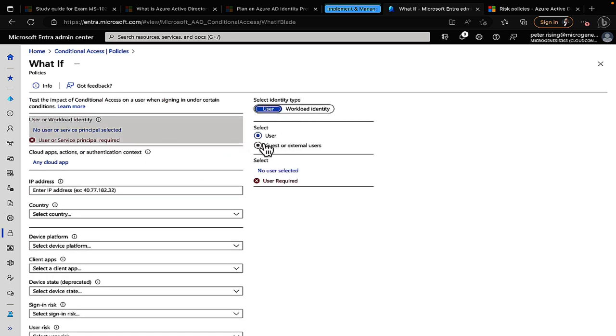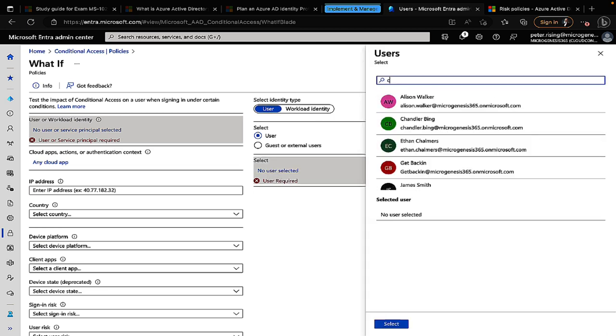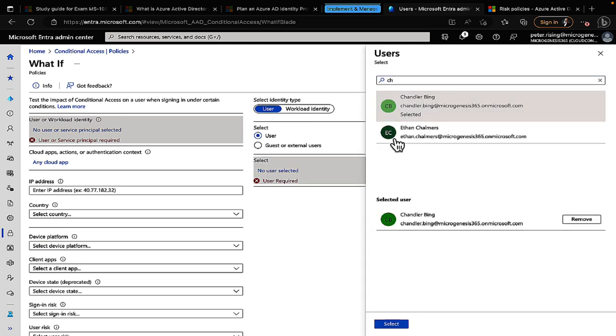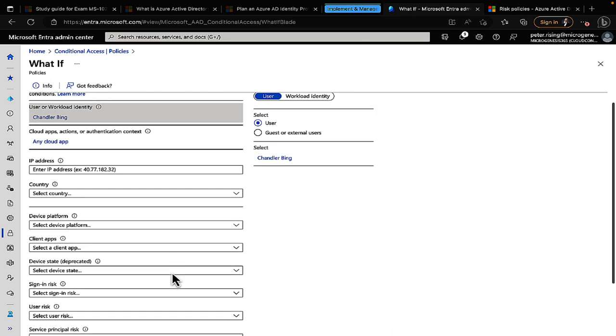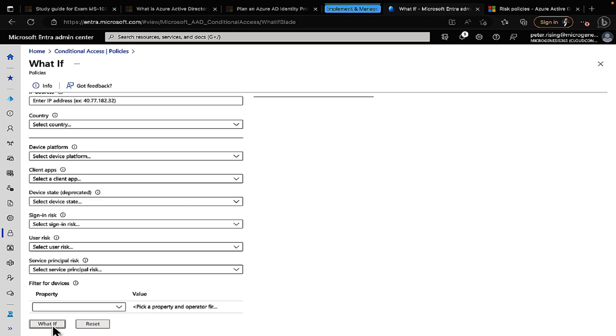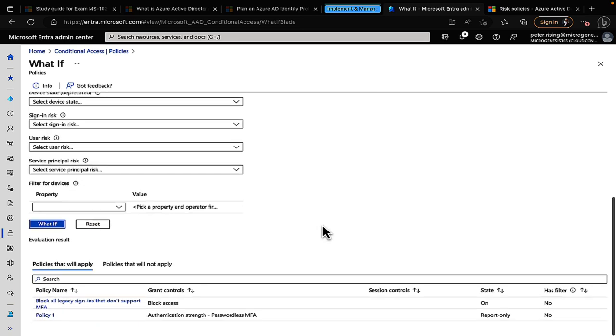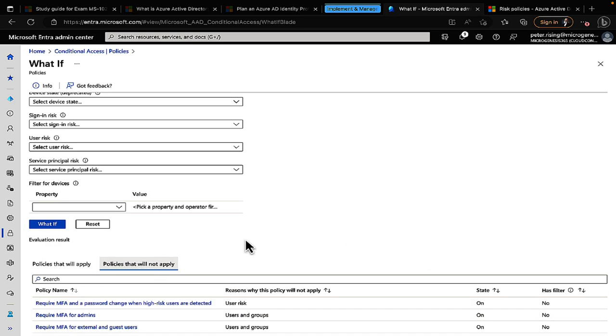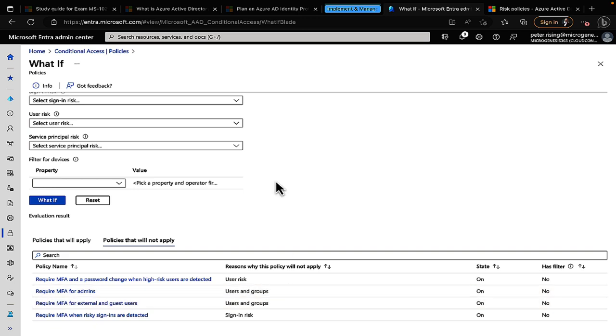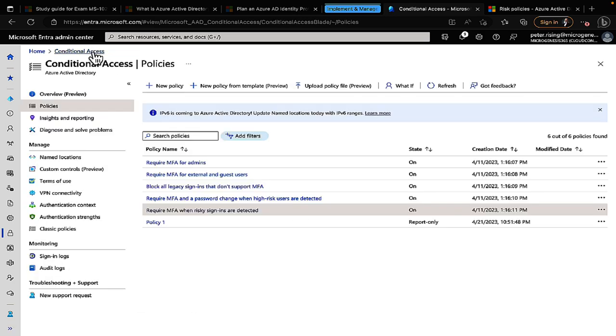So, for example, if we do a very simple one here, if we select Chan Labing and select, we can click on What If. And you can see policies that will apply. It's going to block all legacy sign-ins that don't support MFA. And it's also going to apply policy number one, which is set for authentication strength based on passwordless MFA, which is the one we just set up in report-only mode. And we can toggle to the tab which shows us the other conditional access policies that are not going to apply. Really cool stuff.